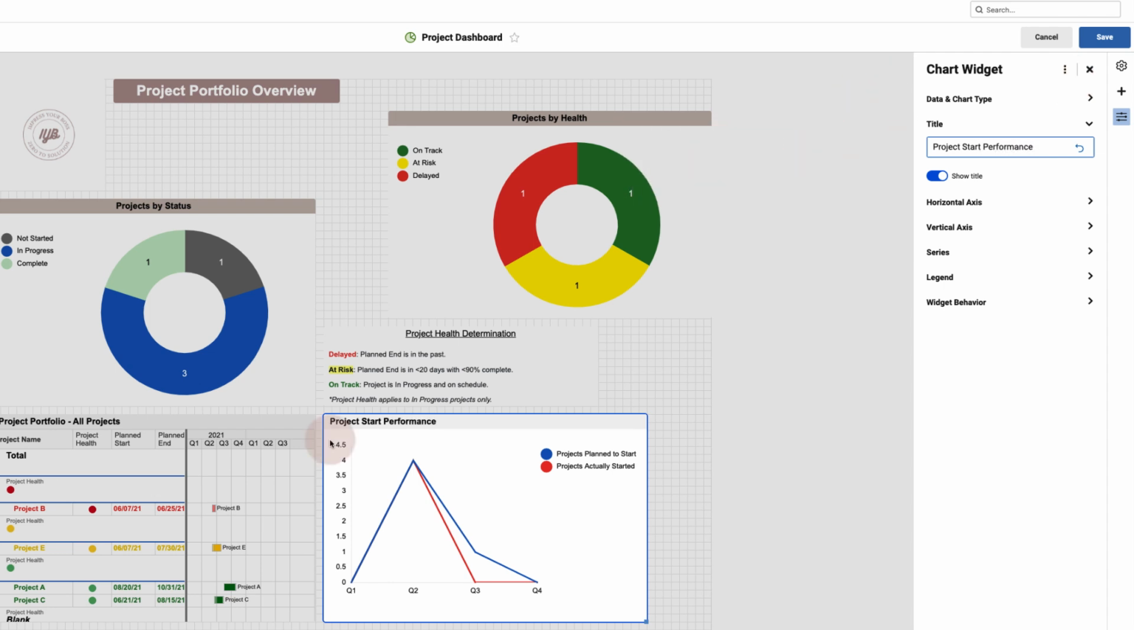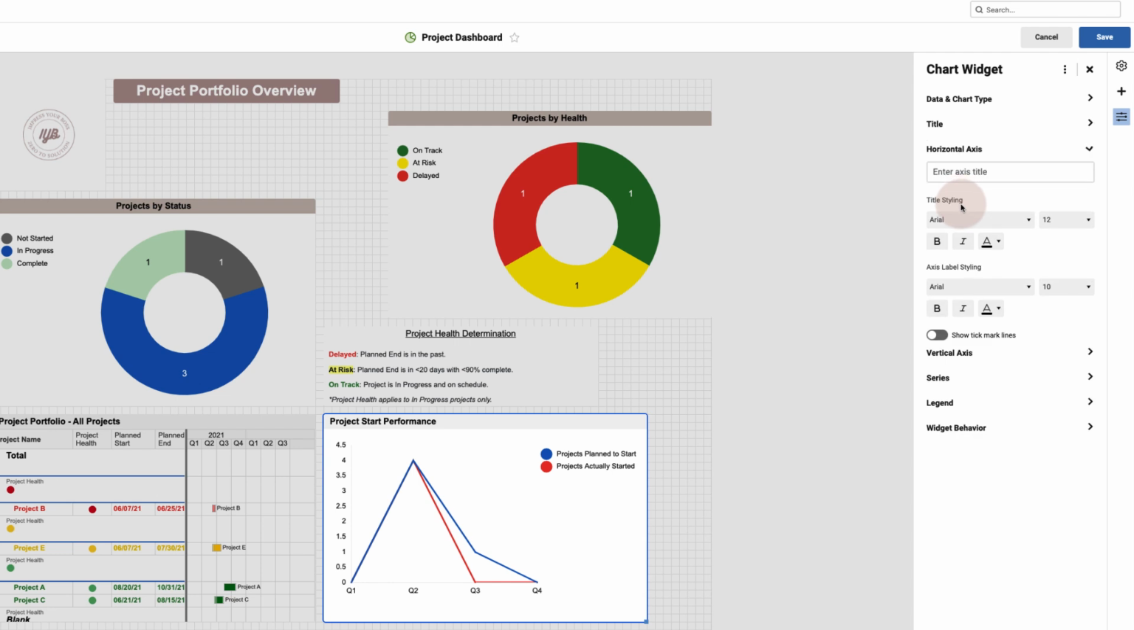If you'd like to change the styling of your axes, you can do so on the horizontal and vertical axis sections. In these sections, you can enter an axis title, change the title styling, and the label styling as well. You can also toggle on and off the tick marks on the actual chart. I like the look of the tick marks on the chart, especially when there's a lot of white background going on. And I'll also bold my axis label so that my Q1, Q2, Q3, and Q4 text is a little bit more legible.